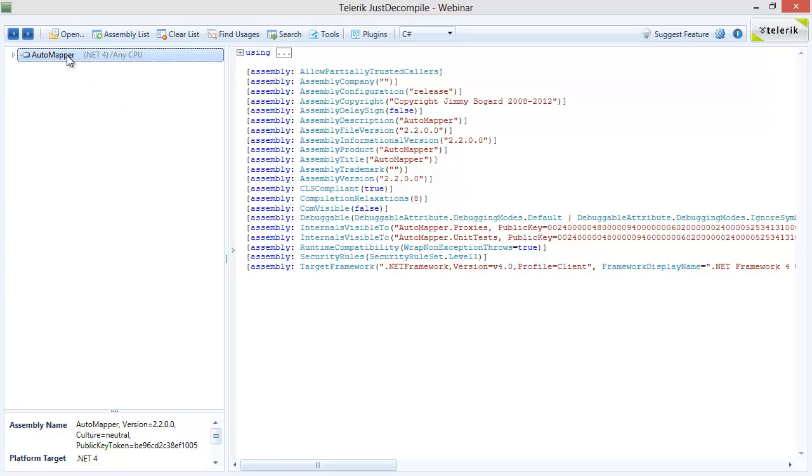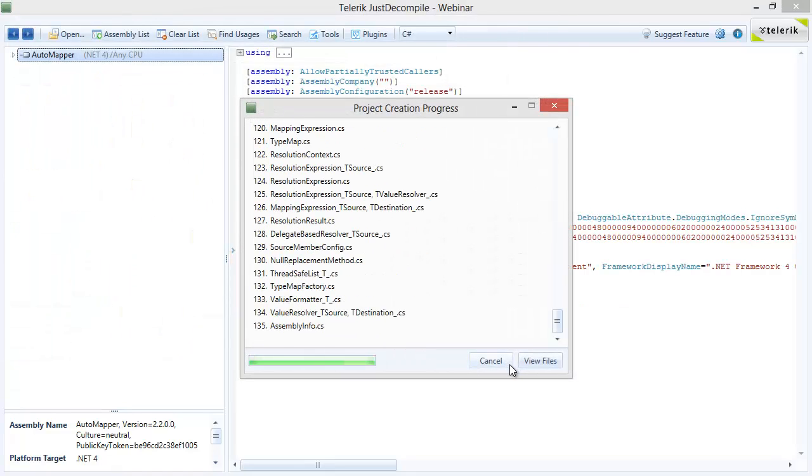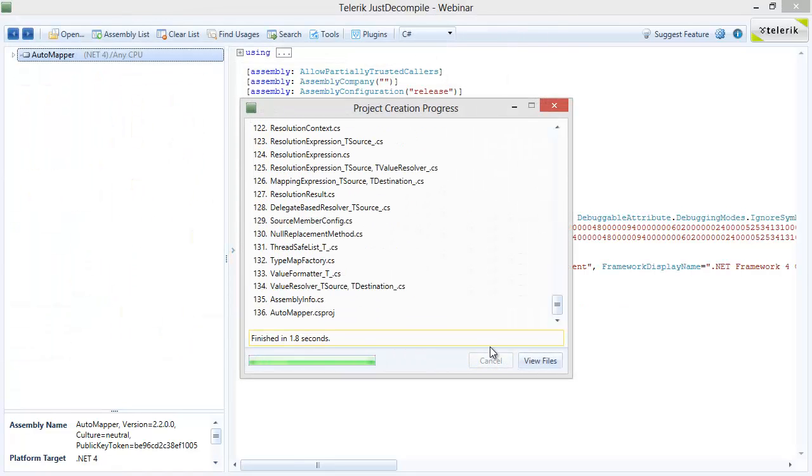I have on the screen, I've opened up AutoMapper. I am going to right-click this. I'm going to choose Create Project. And I'm just going to save it here. Okay, so in my testing, this actually only took about 1 second, but since I have so many things running, it did go a little bit slower, but still, that is some amazing speed.